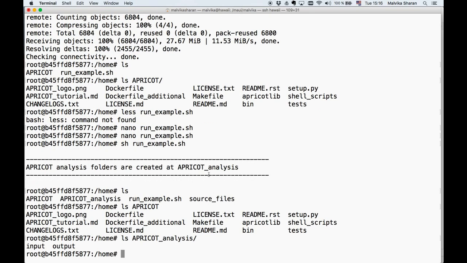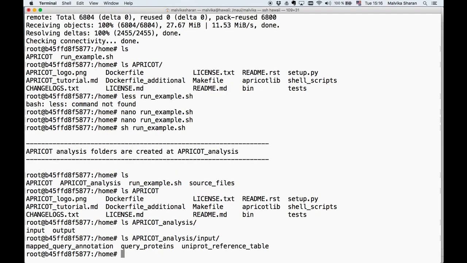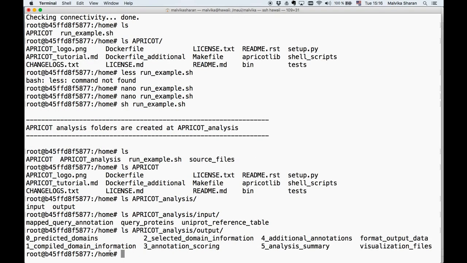In APRICOT analysis, you have input. Inside input, APRICOT takes the query protein, saves it here, extracts different information, and saves it there. And then you have output, which is numbered based on the different subcommands. We'll go one by one, but they are numbered according to how APRICOT runs them.